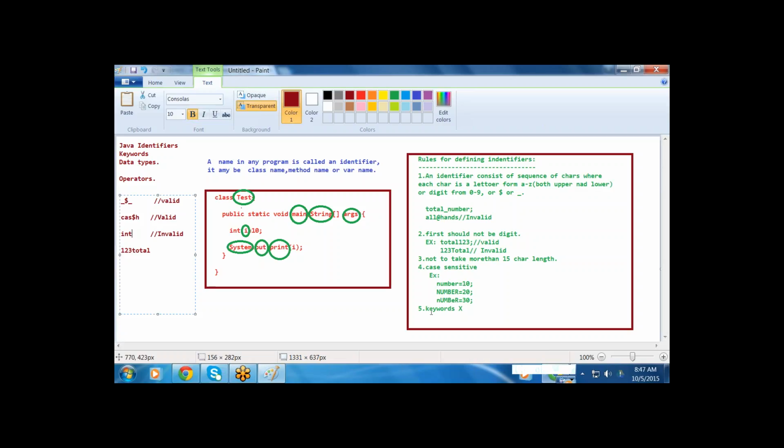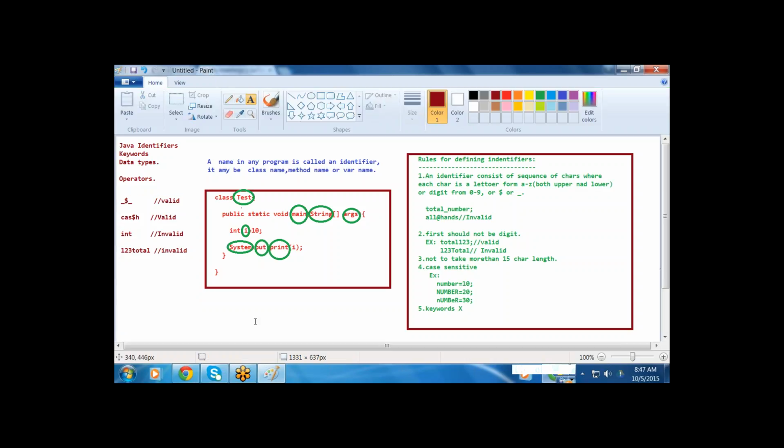Okay, the last point here, the fifth point. We should not use keywords as identifiers. What about this one? Invalid, because it is starting with a digit. Okay, these are the things that I remember. This type of question they will ask in certification exams, so you have to be careful about that one here.